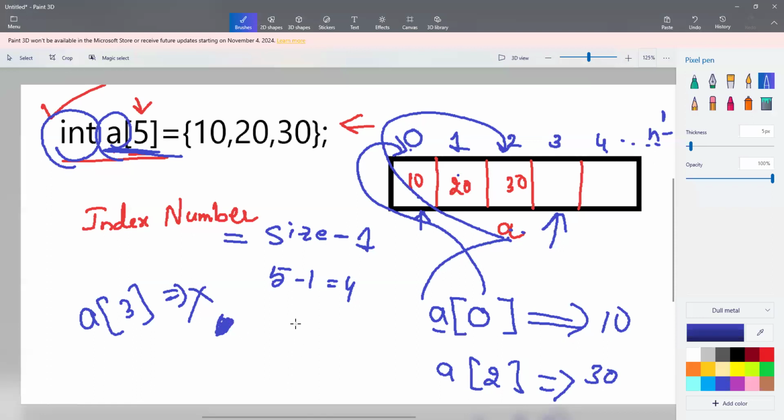So here, the second disadvantage of an array is if you provide the size of the array, for example, here the size of the array is 5, but I passed only 3 elements. How much memory am I wasting here? 2 memory locations I'm wasting.